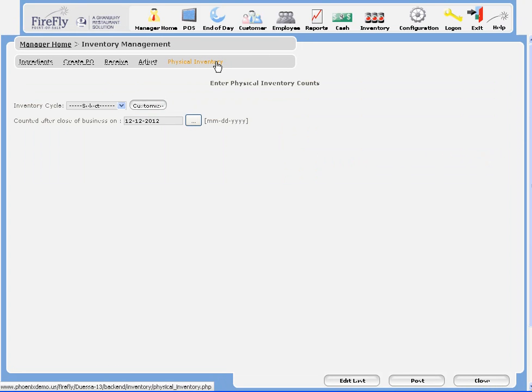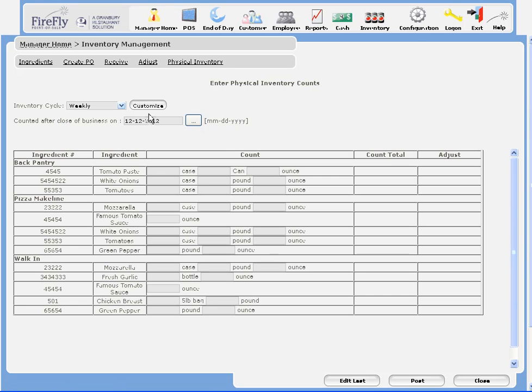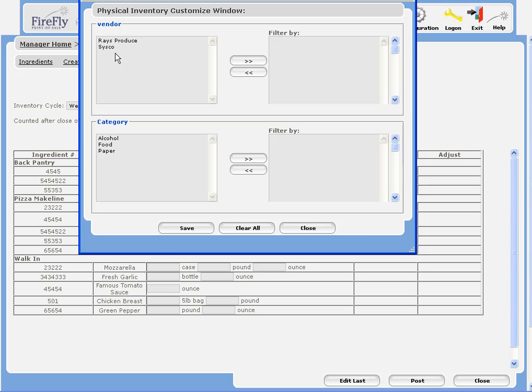Now let's go to Inventory and click on Physical Inventory. The first step is to choose the inventory cycle. We'll choose weekly. We have the option to customize this and select a particular vendor or category if we want to limit our inventory count.